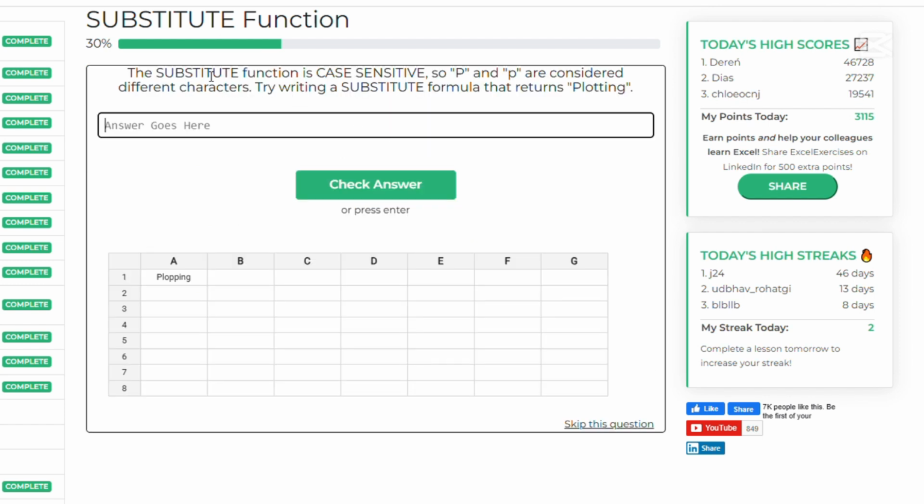The substitute function is case sensitive, so a capital P and a lowercase p are considered different characters. Try writing a substitute formula that returns plotting, right? So it's going to be equal sub. When I type in a function, I always put the open and close parentheses so that I don't forget it. And then A1, right? And then what am I replacing? I'm replacing plopping to plotting, right? So it's going to be replacing the small p with t, small p with t, right?